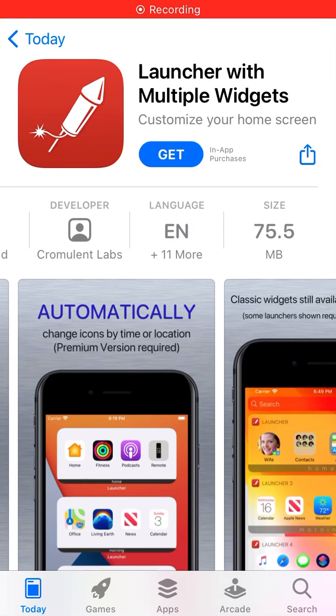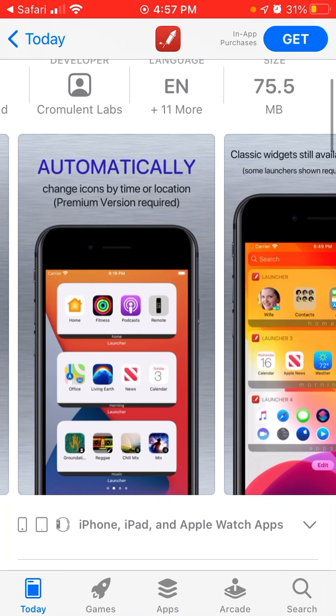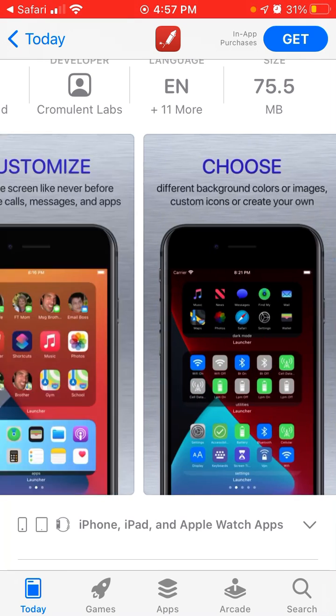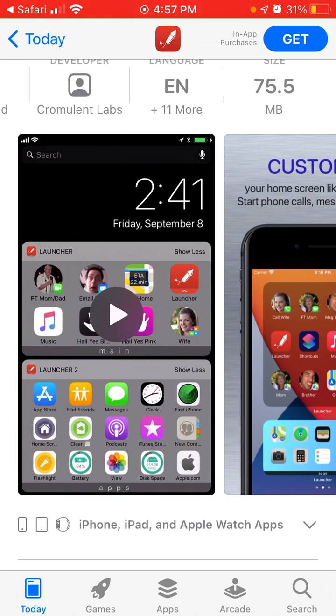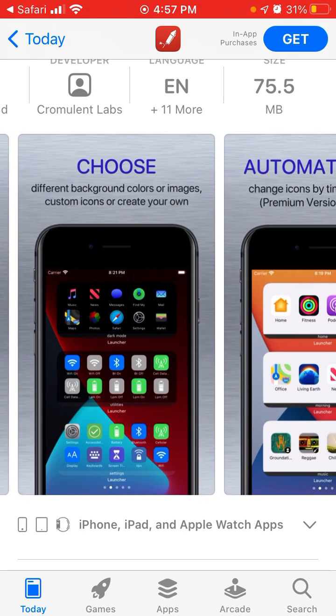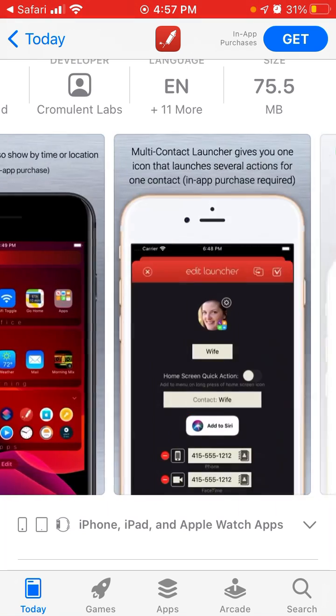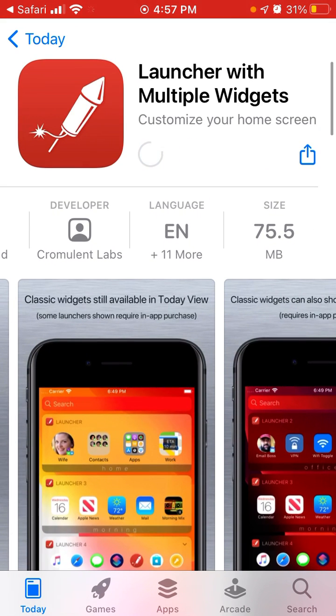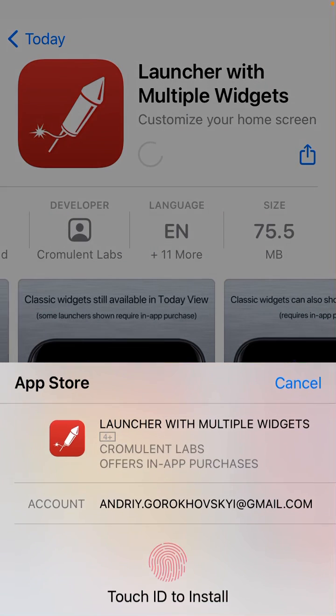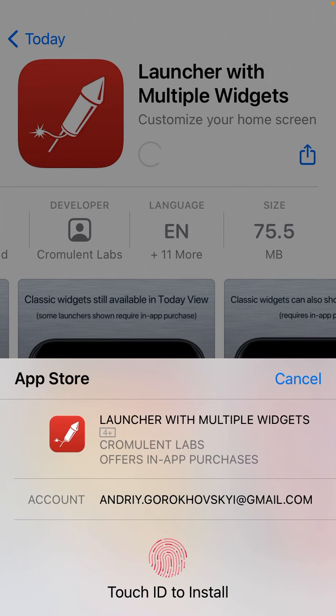Hello everyone, so how to install Launcher on iPhone. This is the app which helps you to customize multiple widgets and organize your best apps in one place. This is one of the most popular apps for this, and if you like iOS 14 widgets, you should definitely try this app.